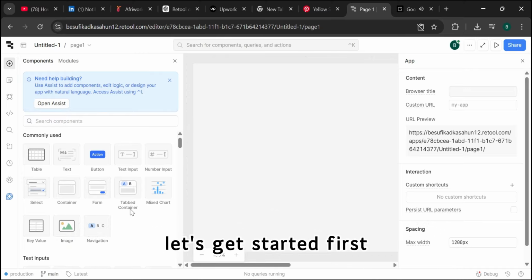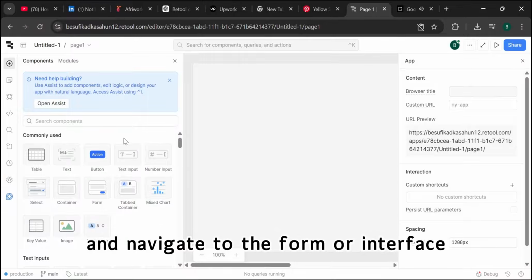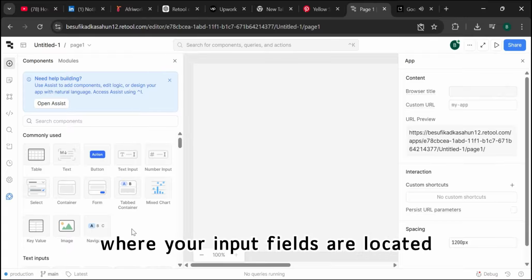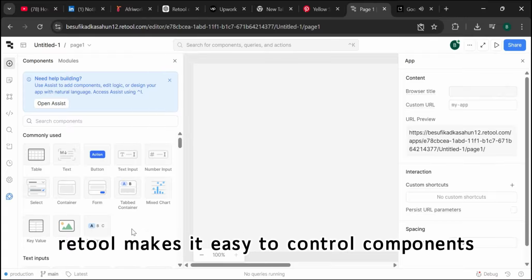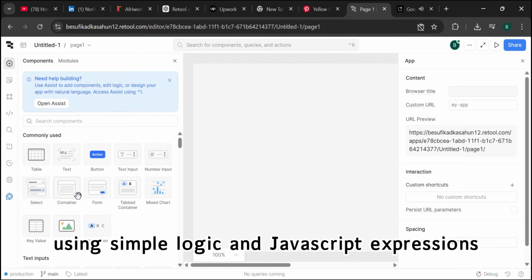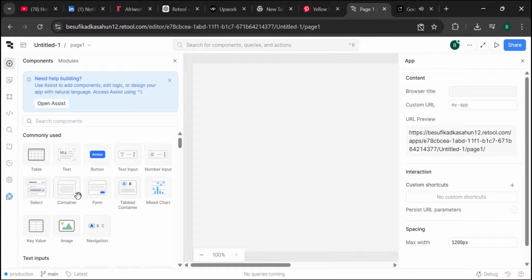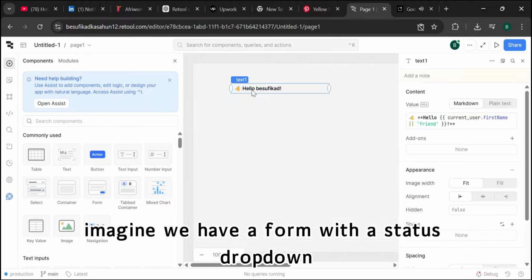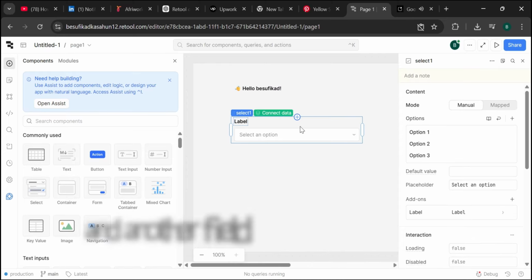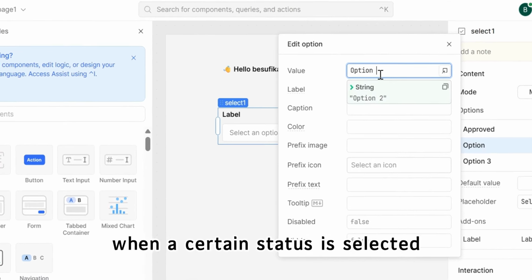Let's get started. First, open your Retool application and navigate to the form or interface where your input fields are located. Retool makes it easy to control components using simple logic and JavaScript expressions. Now, select the input field you want to control. For example, imagine we have a form with a status dropdown and another field that should only be editable when a certain status is selected.